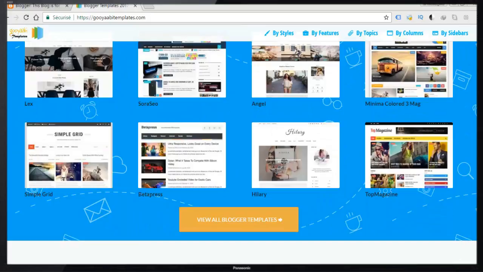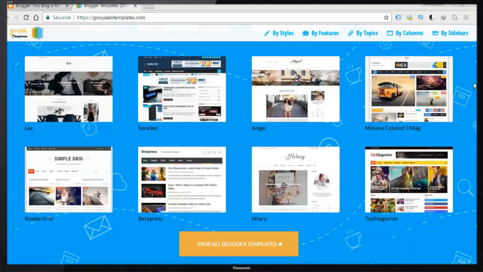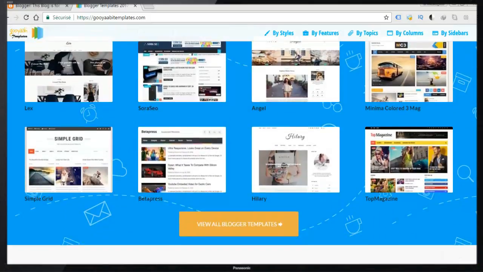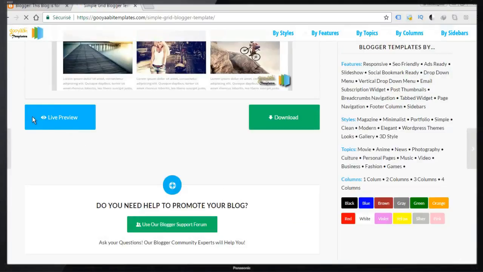You can browse by columns, by sidebars, by topic, by features, by style. Once you find the right one for your blogger, click on it. Let's say, for example, I want these simple grid templates to be installed on my blog. You can have a live preview if you want, or you can just click on download to download it on your computer.